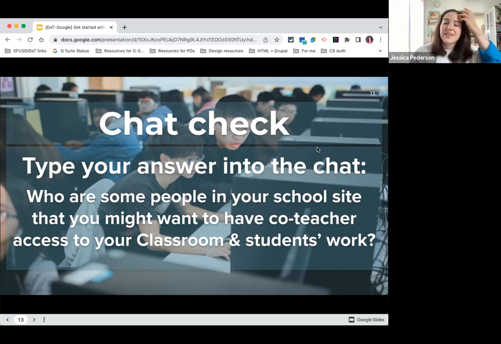tutors. Actually, I'm really glad that somebody said that. Tutors, only people with an SFUSD account can be added to your classroom. So you won't be able to allow parents or outside of SFUSD people, it's only SFUSD people.